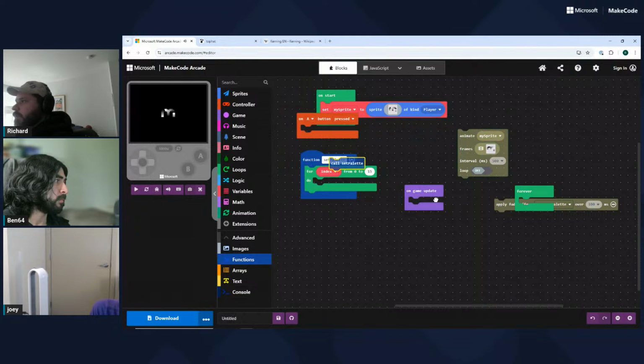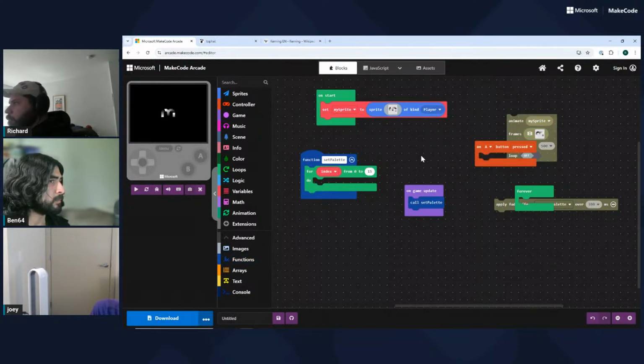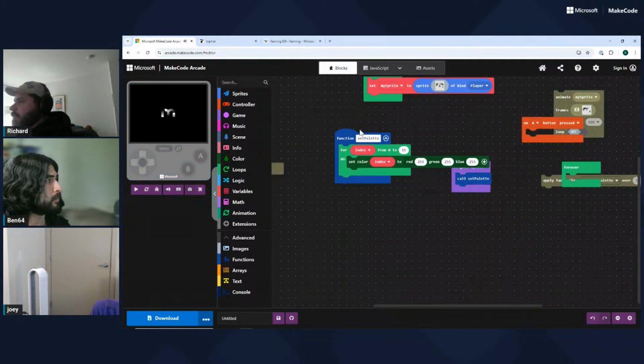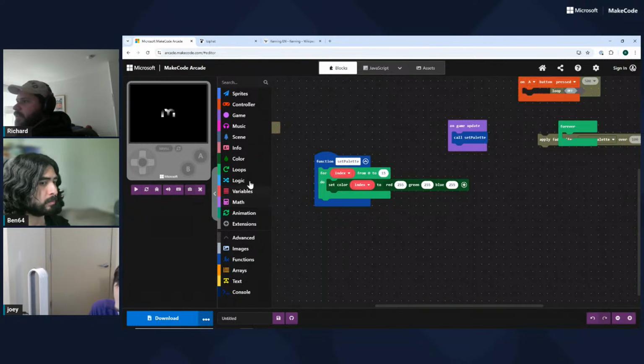We're going to go ahead and just call this right here. And we want this to be looping over our set color thing right here. We're going to be putting in our index. And I think we want to do index + 1, right, Joey?